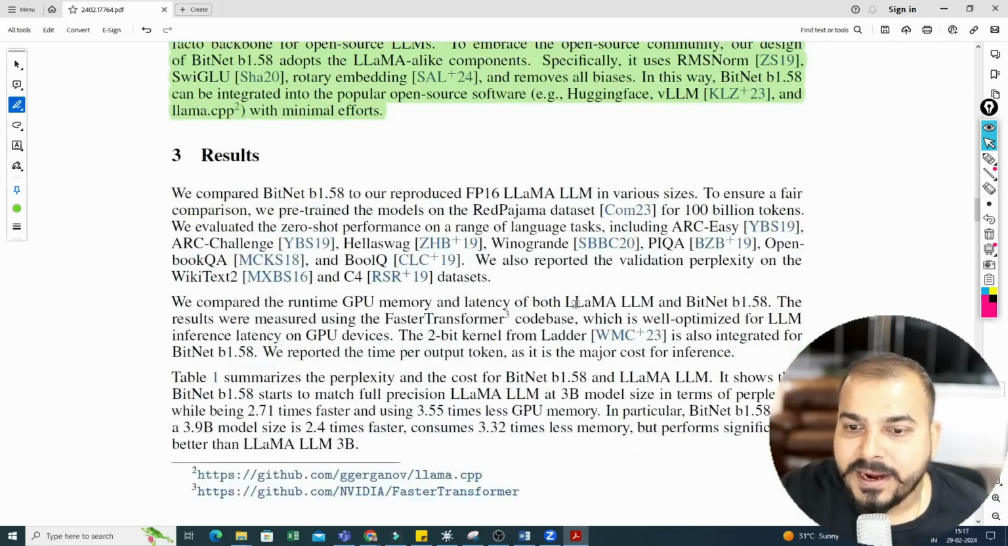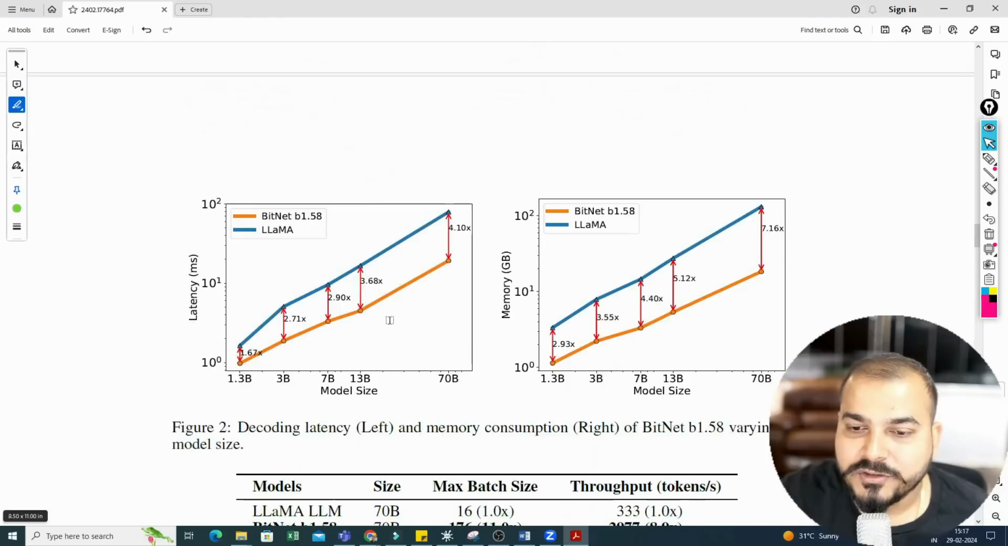Perfect. And one more parameter that you'll be able to see is with respect to model size and latency, right? Model size. So the blue color is basically the Llama model. The orange color is basically the 1-bit LLM models. You'll be able to see how huge the latency difference is. Similarly, how huge the memory difference is, right? To save this kind of models.